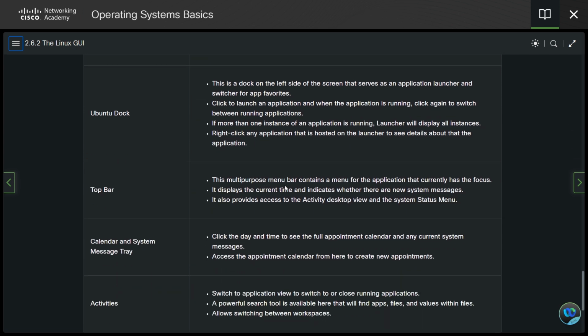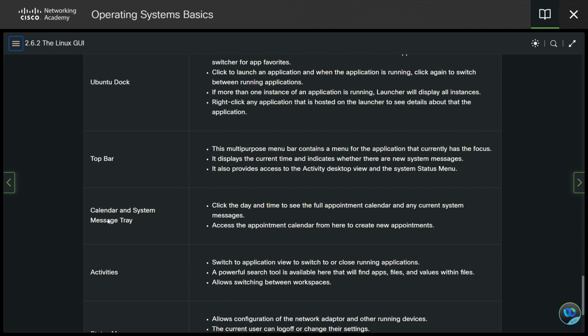In the top bar, this multipurpose menu bar contains a menu for the application that currently has the focus. It displays the current time and indicates whether there are new system messages. It also provides access to the activities overview and the system status menu. In the calendar and system message tray, click the day and time to see the full appointment calendar and any current system messages. Access the appointments calendar from here to create new appointments.